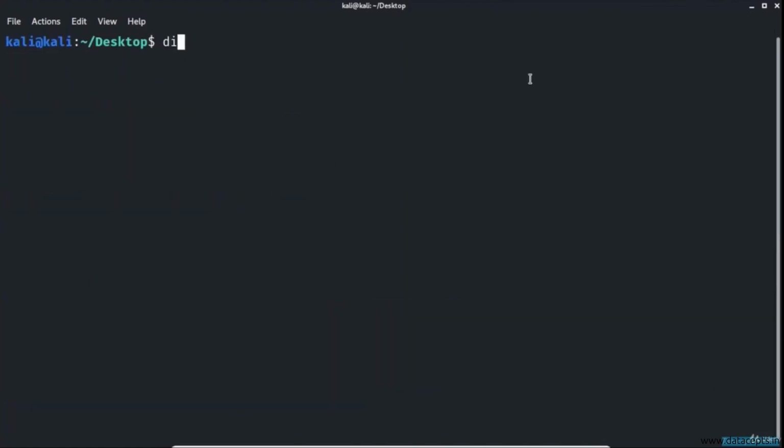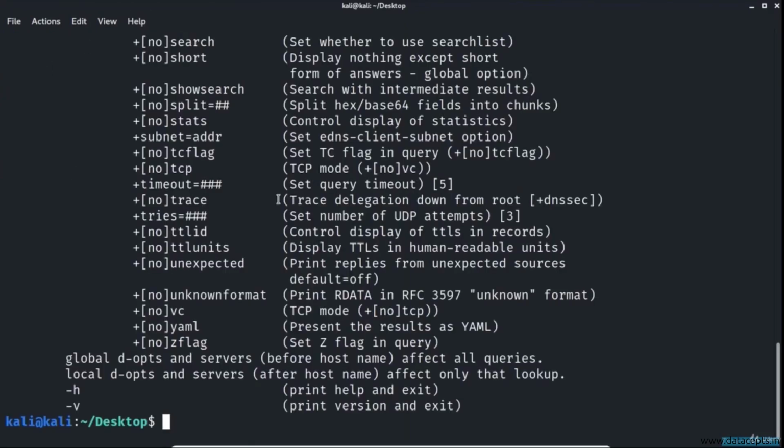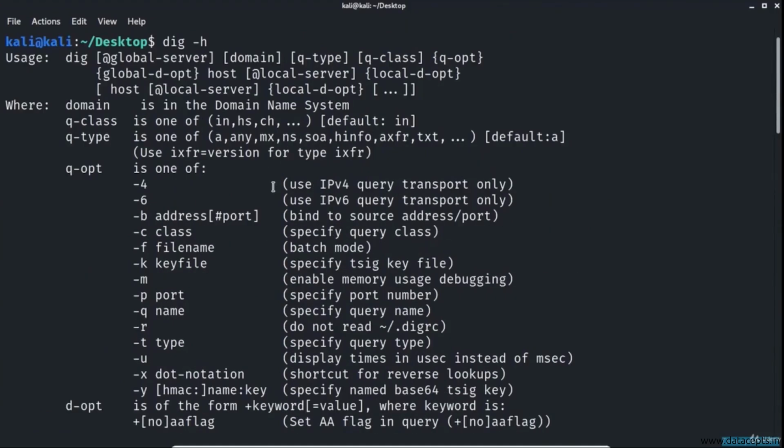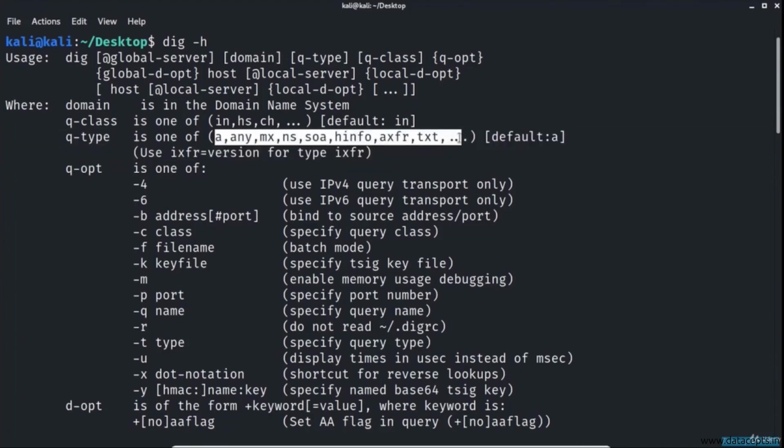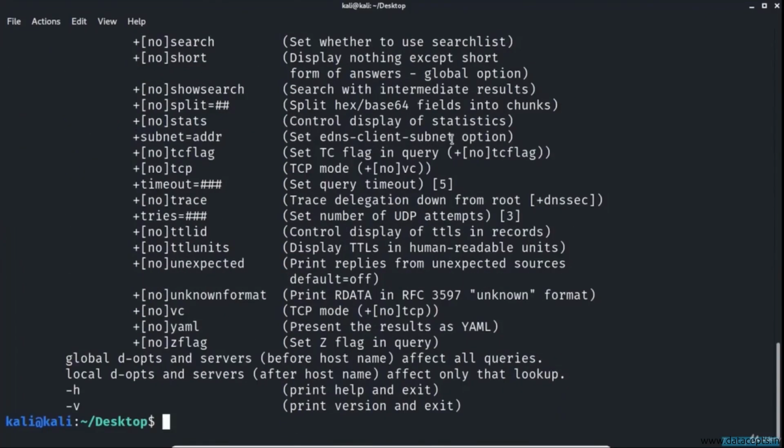Let us use the utility called dig. Here are critical options like @global-server, the domain name, and the query type. The @global-server means the DNS server that will be used to resolve the dig queries. And the query types could be anything like A, MX, etc.